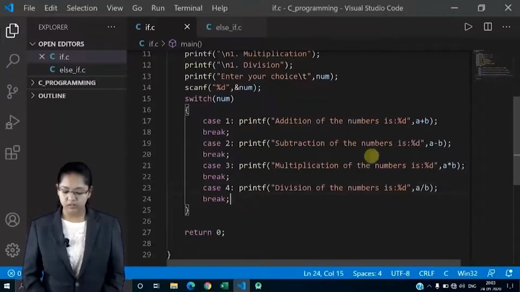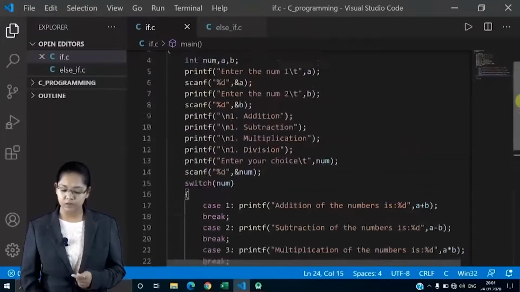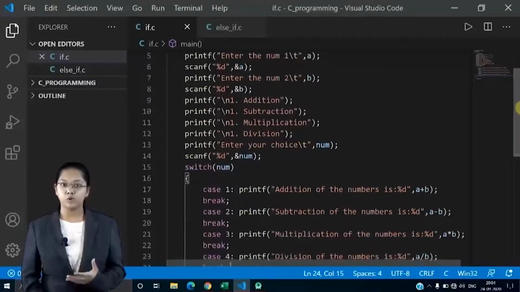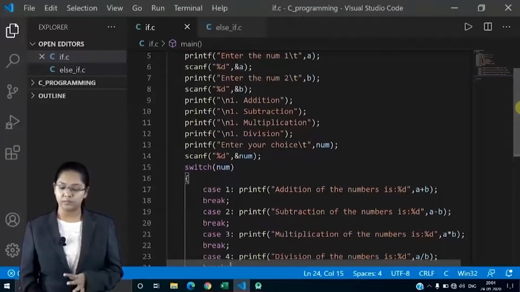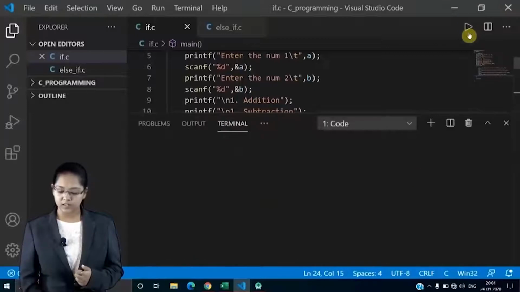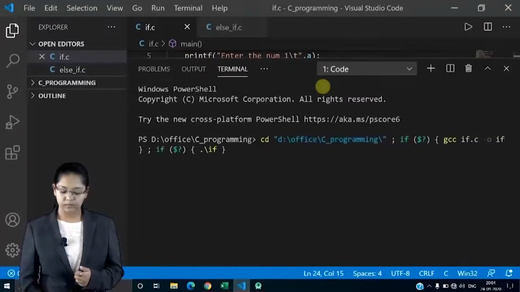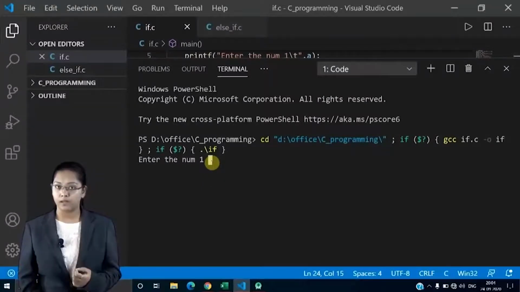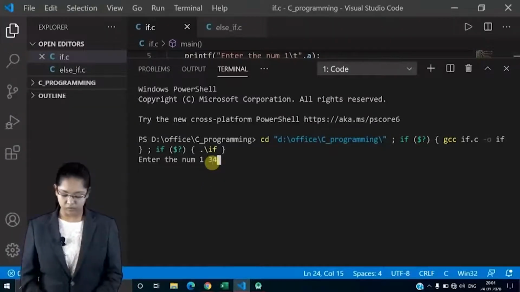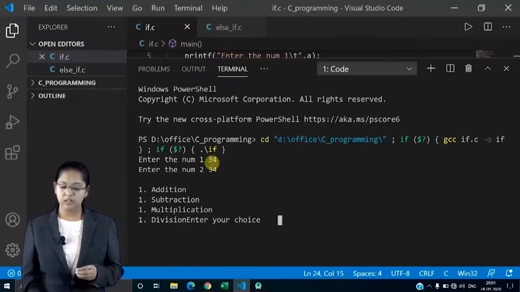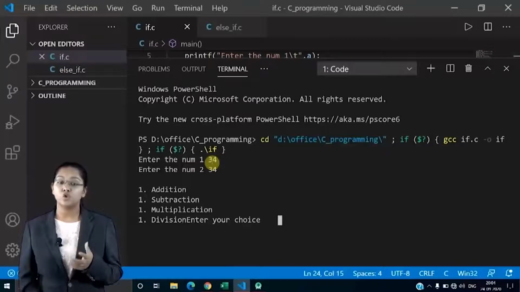Now you can add a default statement also here, but I don't want to add it right now, so let it be. Okay, now let's run this code. Now see properly. Firstly, it is asking me for number 1, so let's say 34. Then number 2, again 34. Now let's choose your choice.